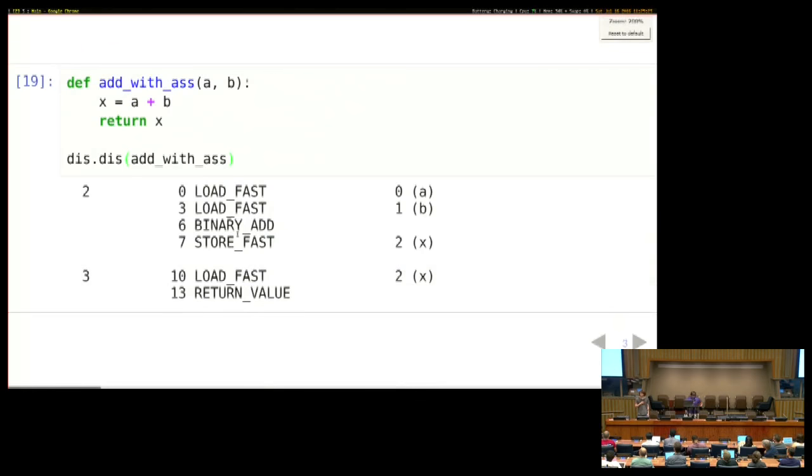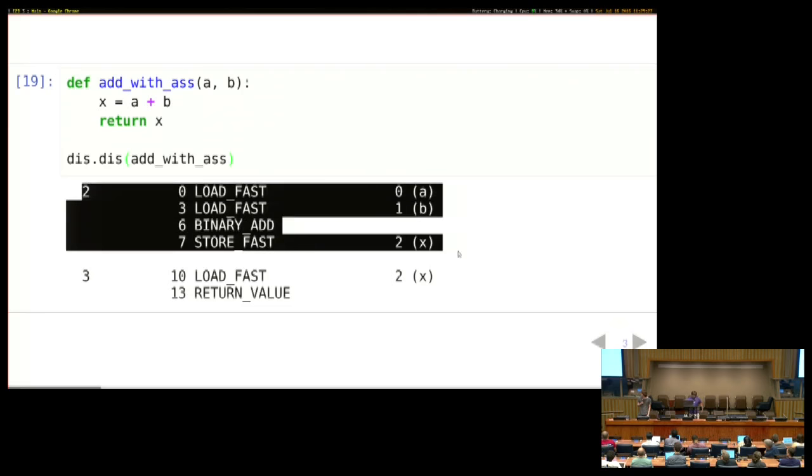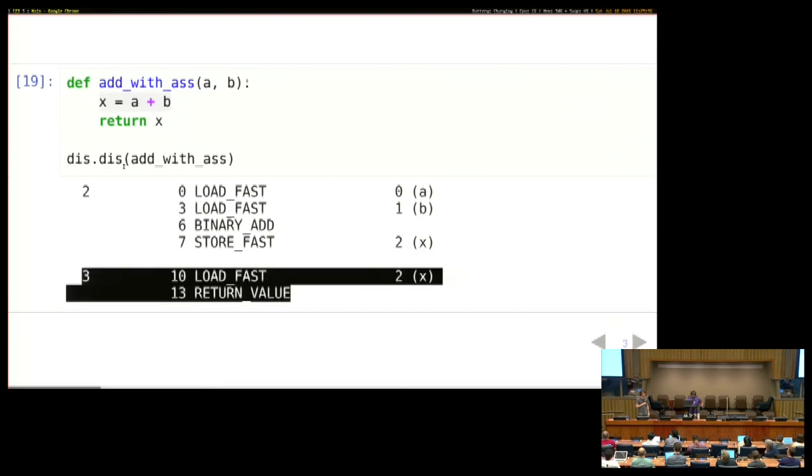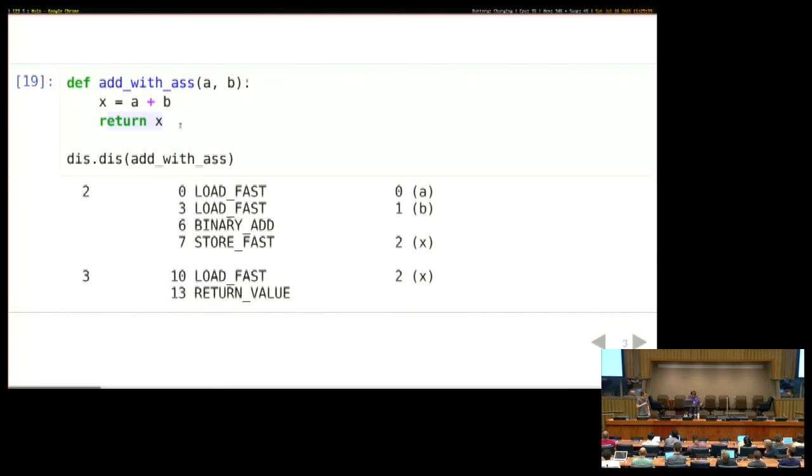a sign. Okay, so what you're saying is that this 2 here says that the first 4 instructions of this code correspond to the second line of the source where we're doing X equals A plus B. And then this 3 says that the last 2 instructions correspond to the third line of the source where we're doing a return X. And here we can also see that we're doing a store fast instead of a load fast to assign to X. I think you're getting the hang of this. Why don't we try a function that's a little more complicated? Okay, maybe, I don't know, like an absolute value function.